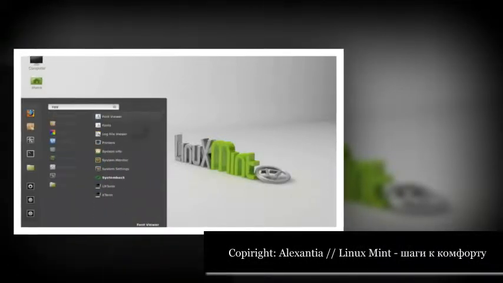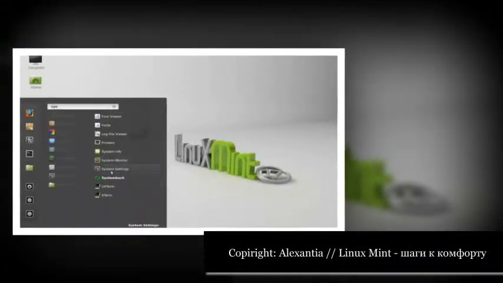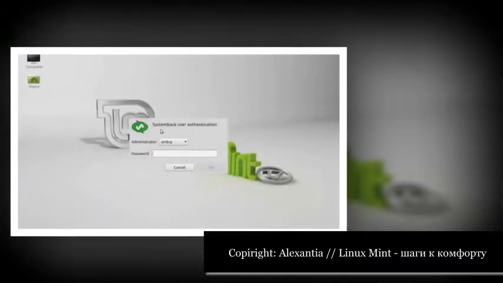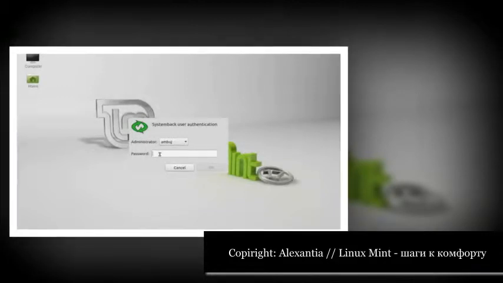I'm gonna search here for Systemback. So it requires the administrator password. Give your password here.